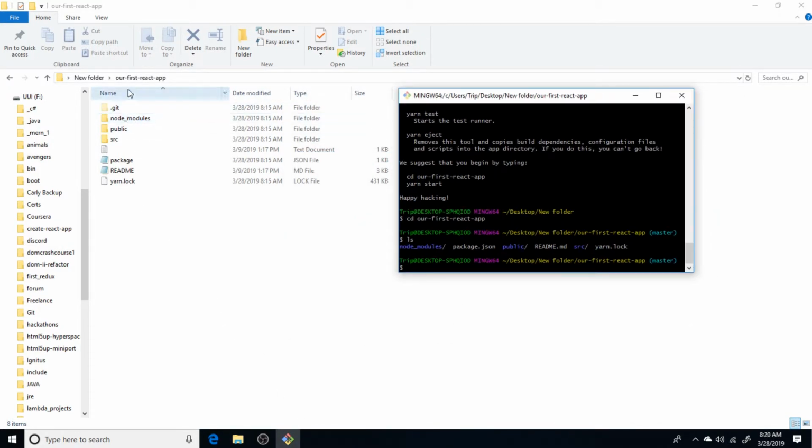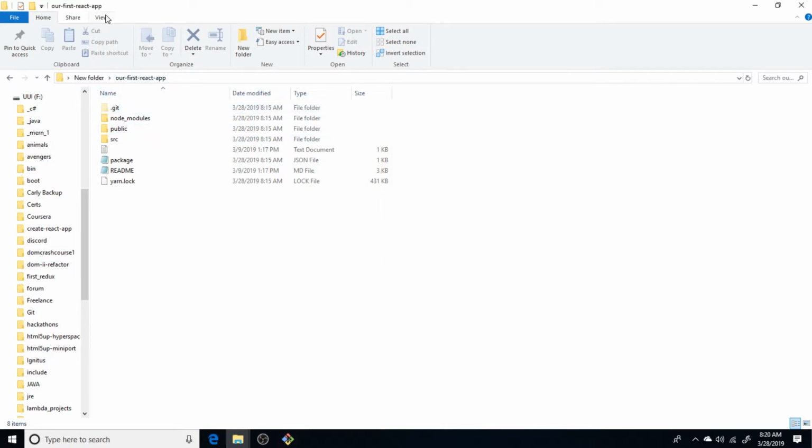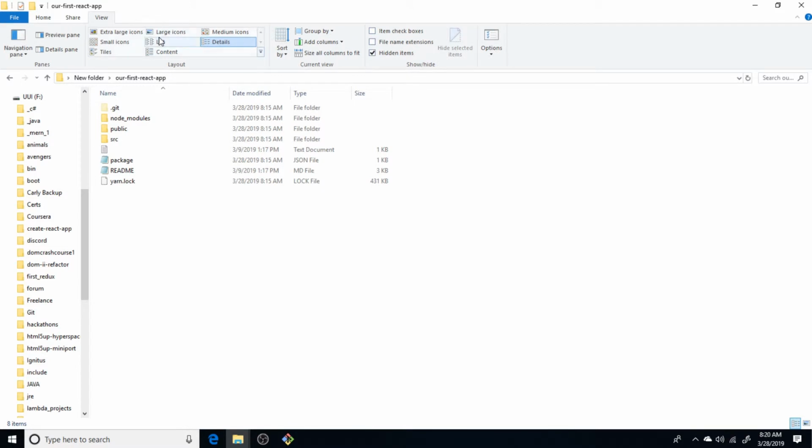So it's already initialized the Git repository. This may not be showing on yours. You can go to view, and this is on Windows 10, and there's a hidden items here that you can toggle on and off, so you can see. That's why it's kind of opaque there, or the opacity is about 50, but you can toggle that on and off. So if you don't see it, that doesn't mean that it's not there.